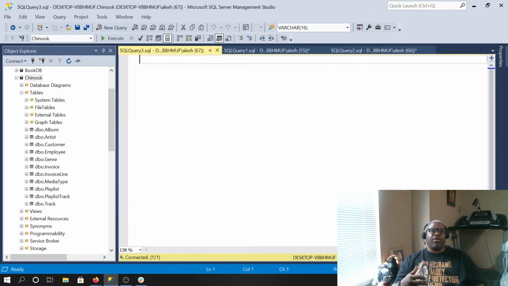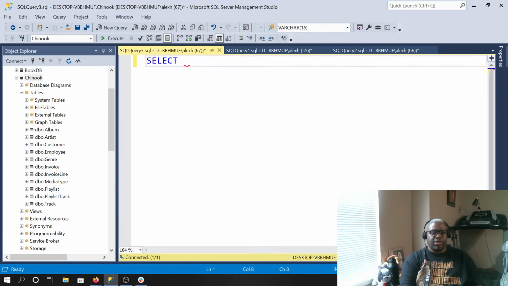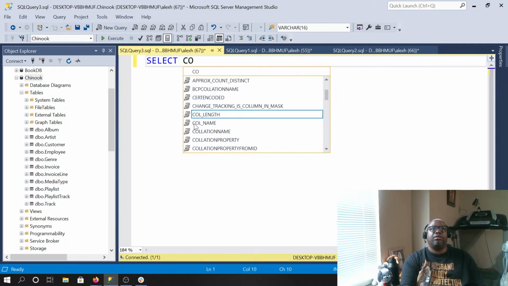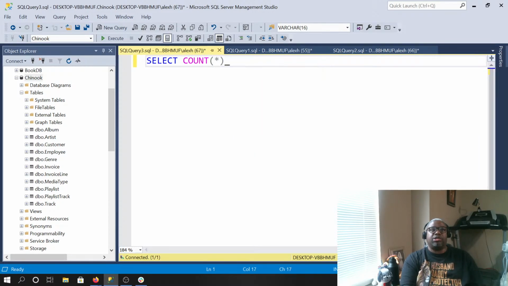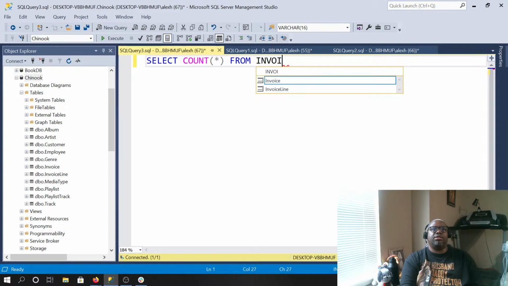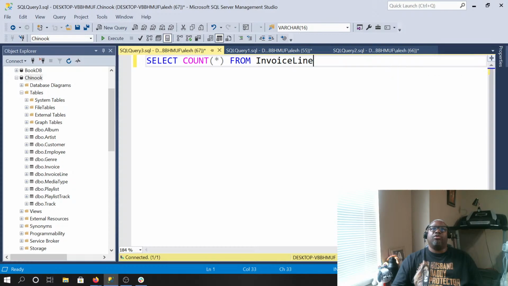in some previous videos. So let's go ahead and do a very simple select statement and find the number of rows in one of these tables. So we can do select. Let me make this a little bit bigger so you can see. Select count star, which is the wildcard saying give me everything from invoice line, because I think that table has a number of rows in it.